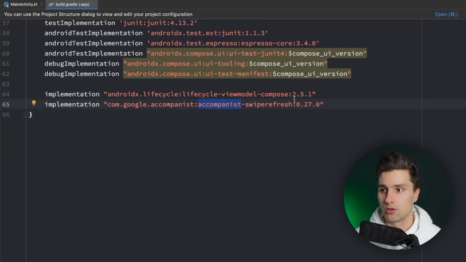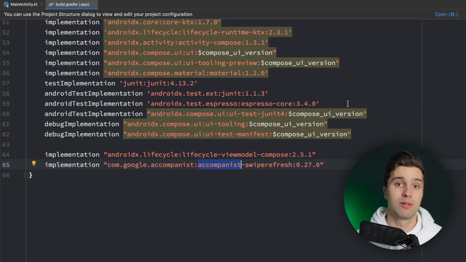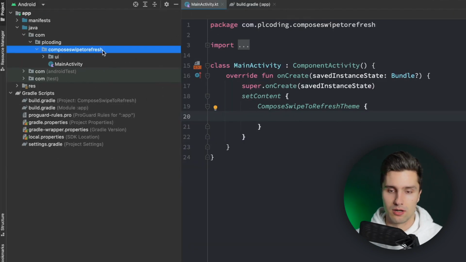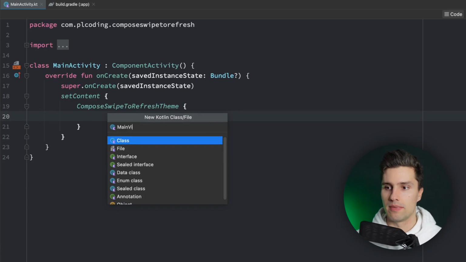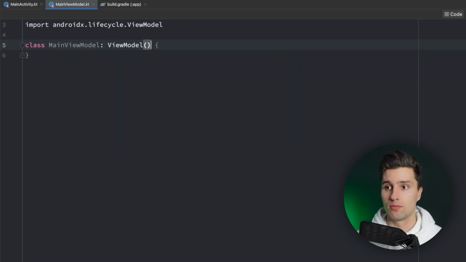And we use this view model compose dependency just to get a view model reference in Compose, since I want to show you how you would implement such a layout in an existing project where you would usually use view models. So here in main activity, well, let's actually first of all start to create that view model in our root package. We want to have our main view model. Create the class. Just make it inherit from view model.